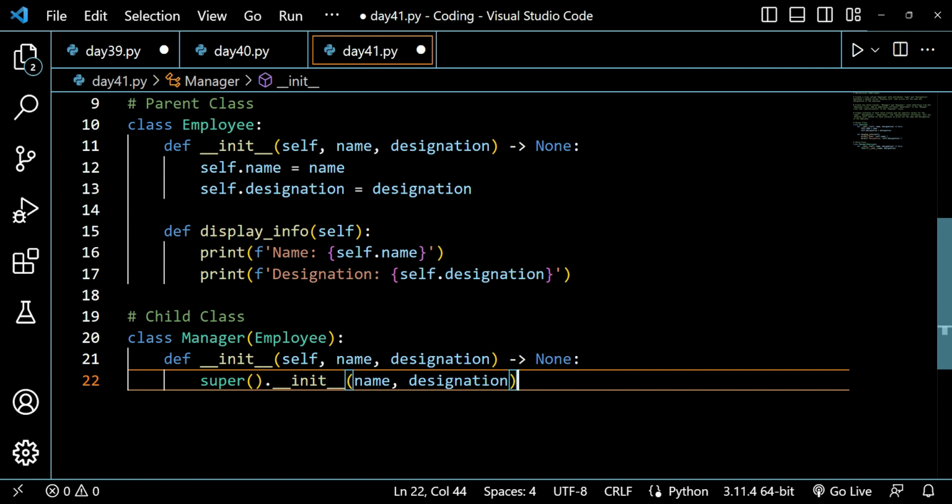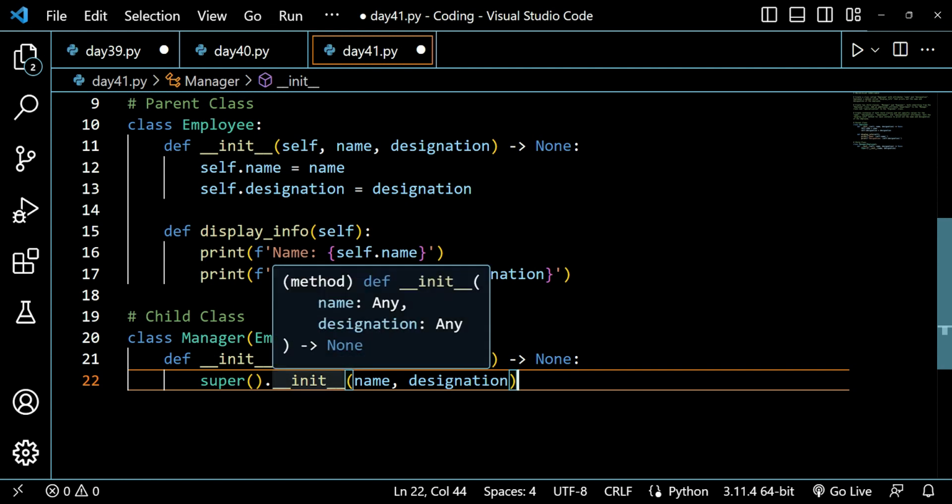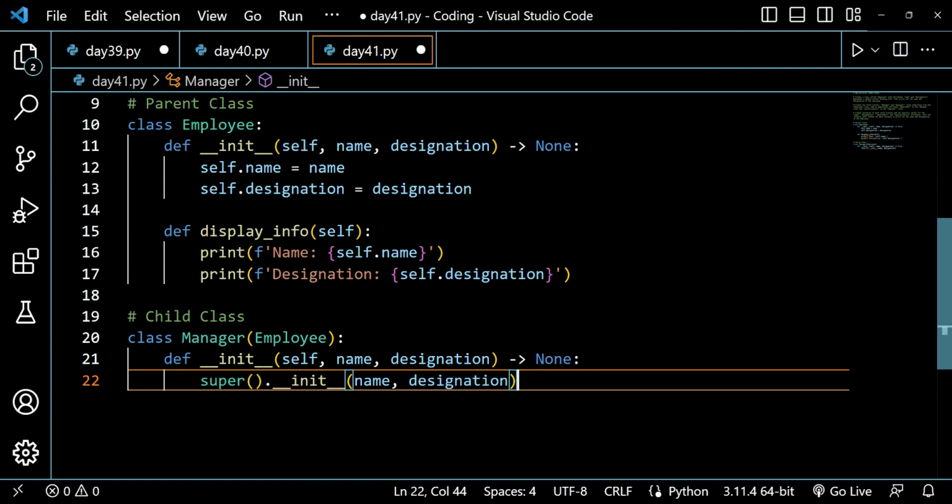There's one keyword here, that is the super init function, right? So what does this super init function do for us?